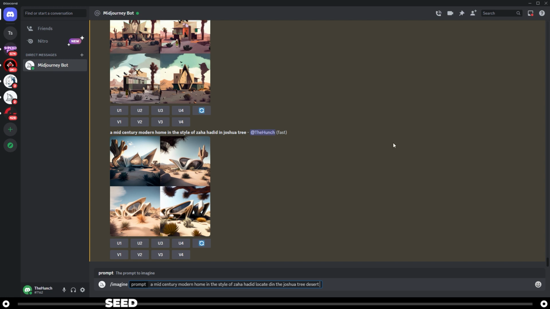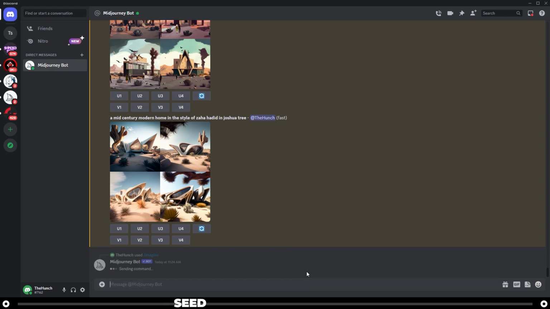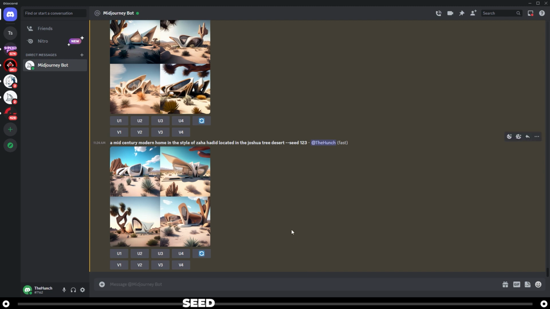To use the seed parameter, do --seed, and then type in a number that you would like the seed to be. I'm gonna just use simply 123 for this. It's a mid-century modern home in the style of Zaha Hadid, located in the Joshua Tree Desert, with seed number 123, and press enter.